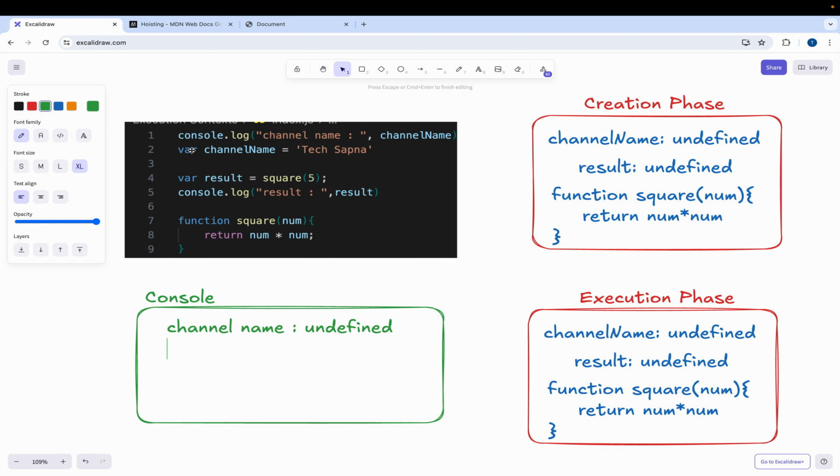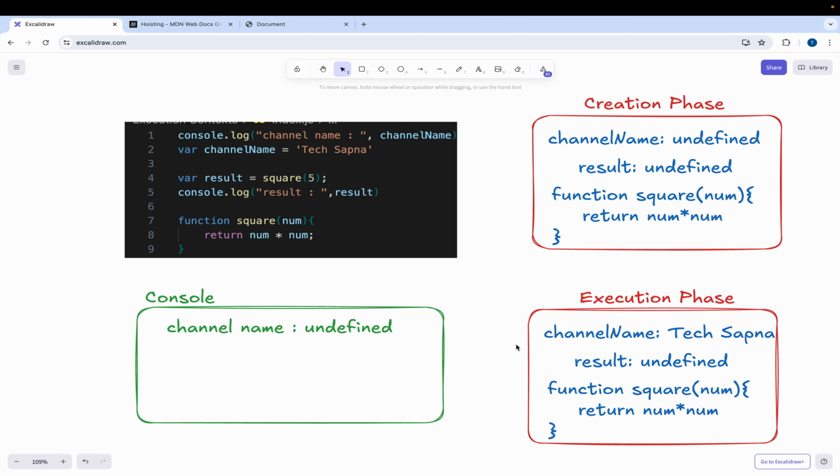And later on in line number 2 is where we are initializing it. At this moment, in the execution phase, it overrides the undefined value with the text "sub now". Later on, if we try to access this variable channel name, then it gets the value "sub now".